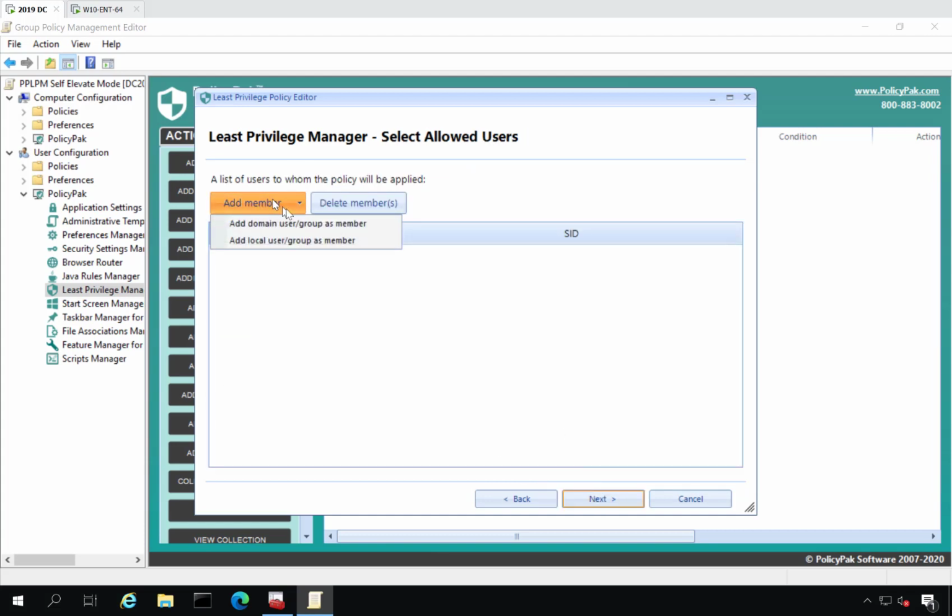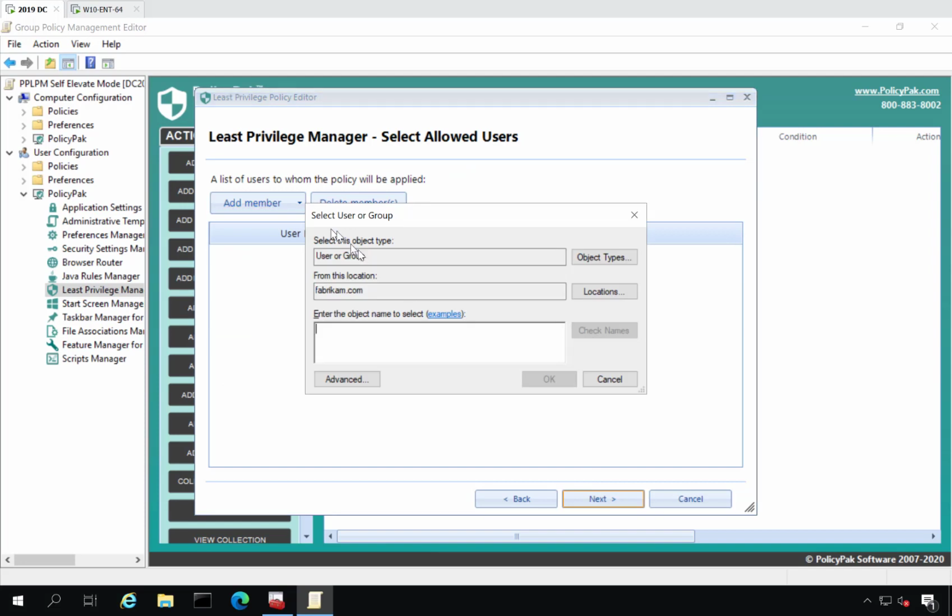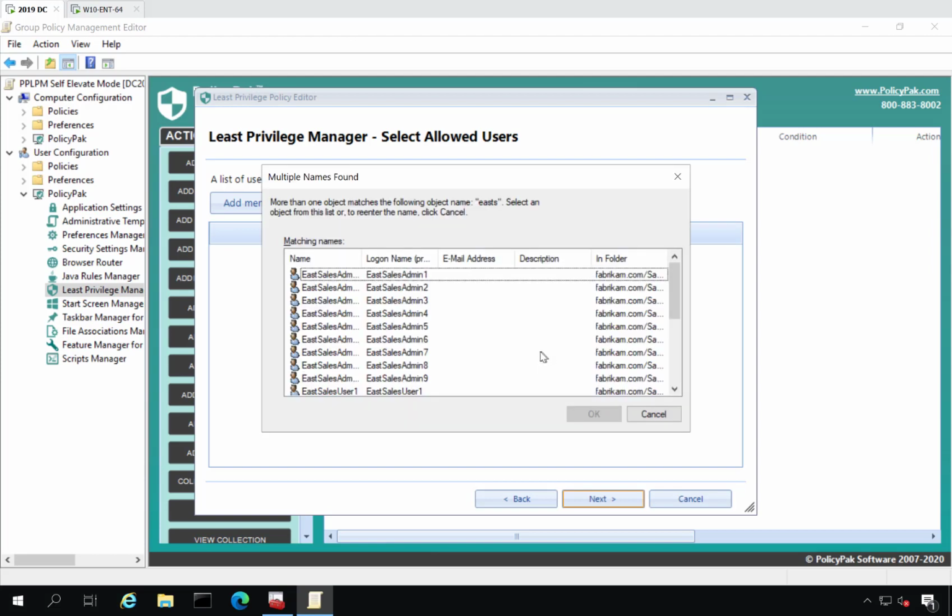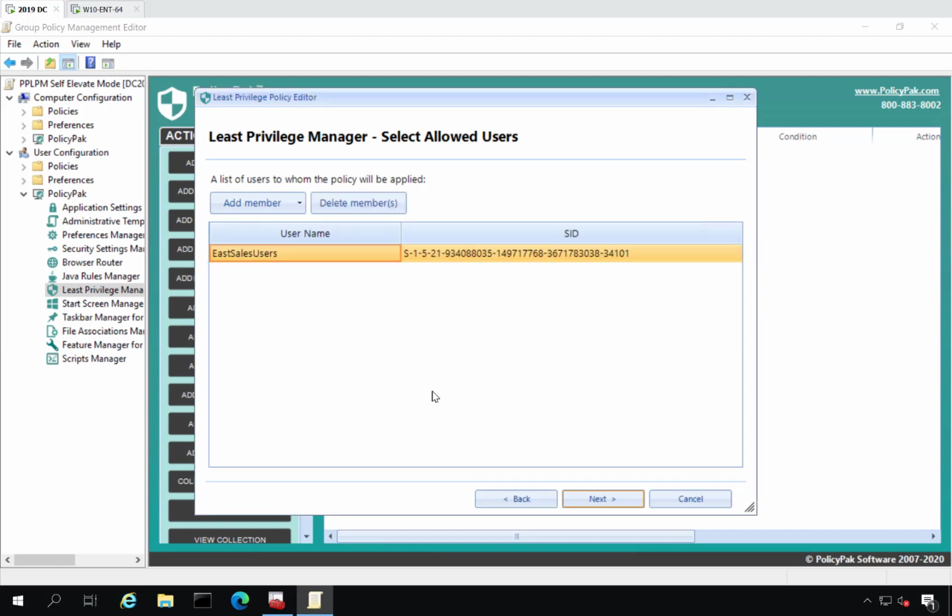Let me add in a member of a domain, and I'm going to add in all of my East Sales users. So you do have to actually dictate a group even if it is targeted at an OU level. I'm going to dictate my East Sales users here. All right, so that's who they are.